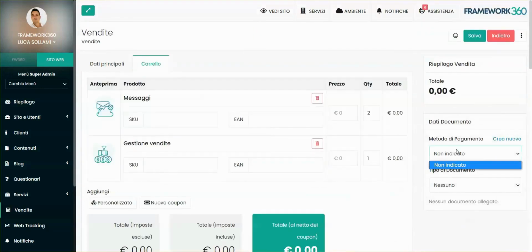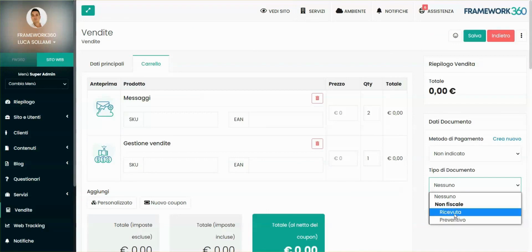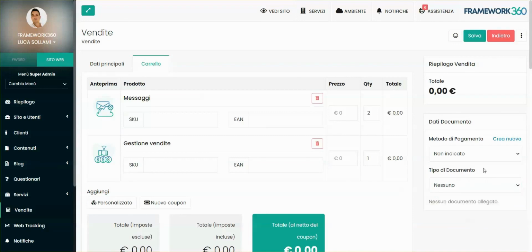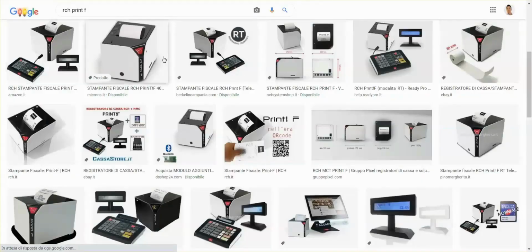And there is also the possibility to create a non-fiscal receipt, a quote, and by enabling invoicing also, invoices and fiscal receipts. Framework 360 integrates with various physical printers, such as the RTH print, which is precisely this one. You've probably seen it in many stores.